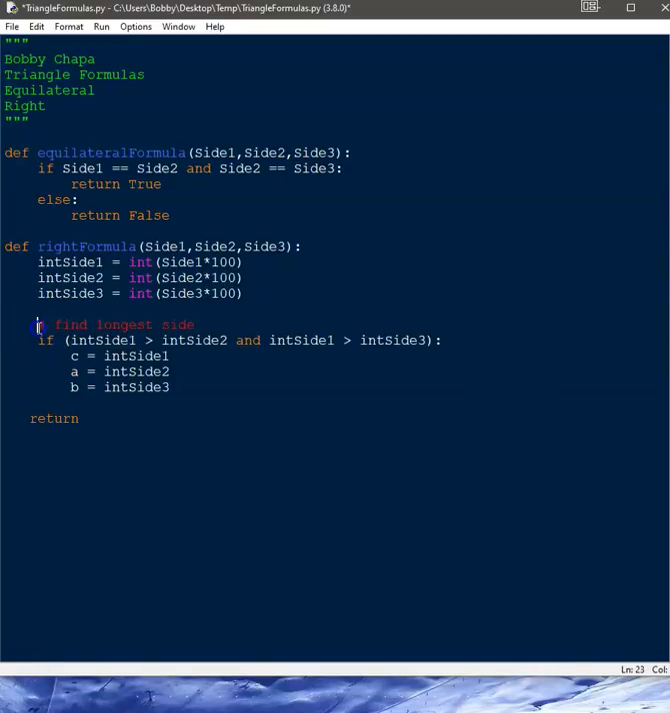So I threw in this block right here, and what it does is it compares side 1 to see if it's greater than side 2, and side 1 must also be greater than side 3. So this has the impact of determining if side 1 is the greatest side. If it is the longest side, then we're going to assign side 1 to C.